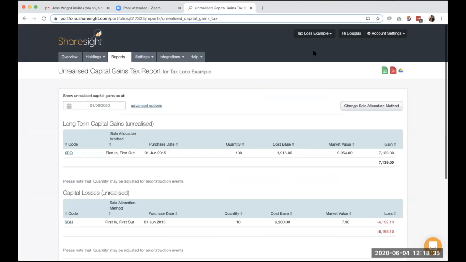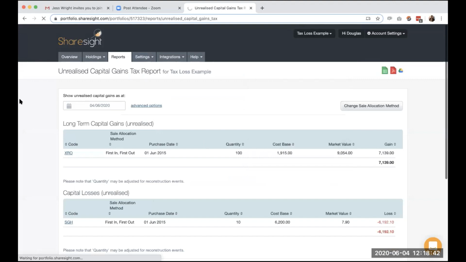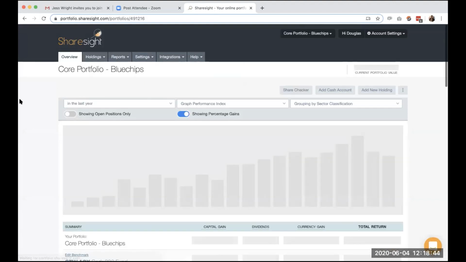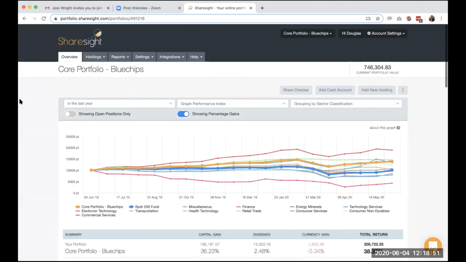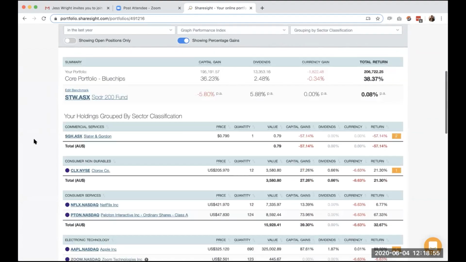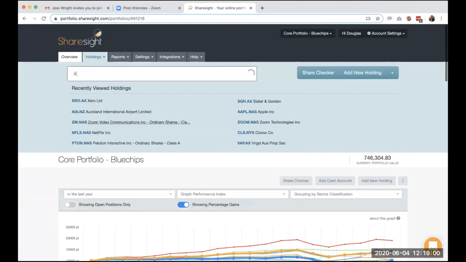Now, just another note on the topic in general. What I'll do is I'm just going to jump over to my main portfolio. And I wanted to show you the sale allocation method and how that may change what appears in your capital gains tax report. So this is a larger portfolio I've got. And what I'll do here is I'm just going to find a holding. Again, we'll use zero. This, by the way, this holdings tab with the search bar is a really quick way to find something in your portfolio, so you don't have to go scrolling for it.